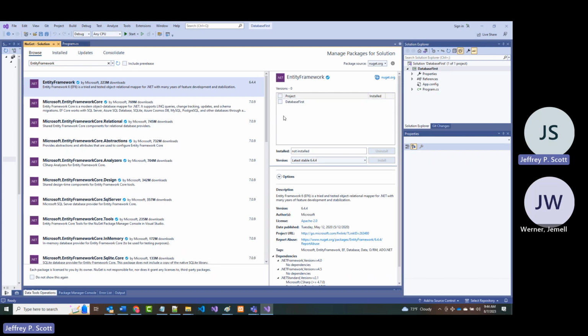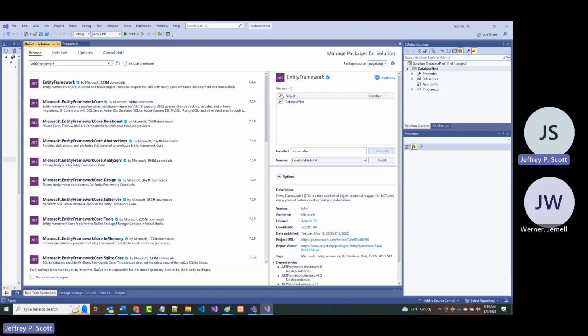And it says where you want to install it. If I had a bunch of projects over here, it would show me each project. I only have one, and it's my database first, so that is where I want to install it. I click in the box that says Project, and when I do that, one will be checked also. Now I can install it. Typically, you're going to just about always install the most recent version, which is the one it gives you. So I'm going to click Install.